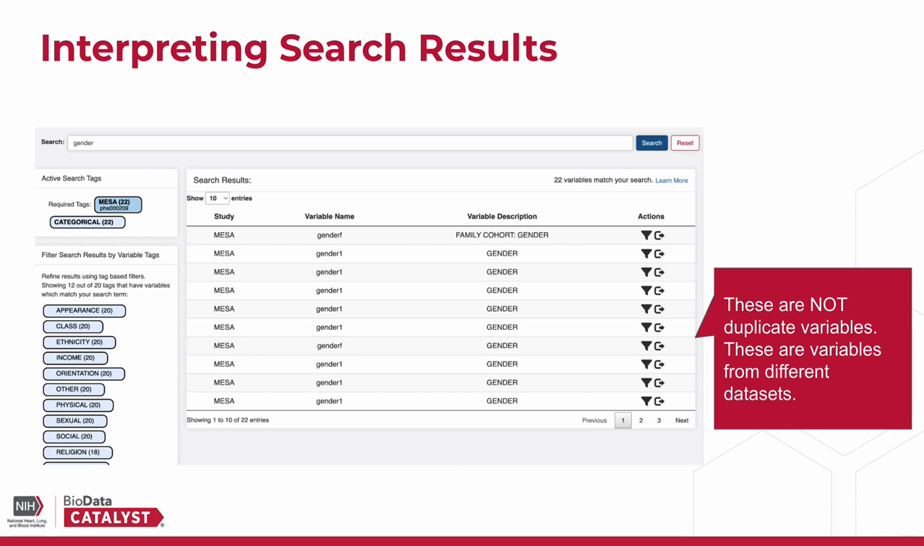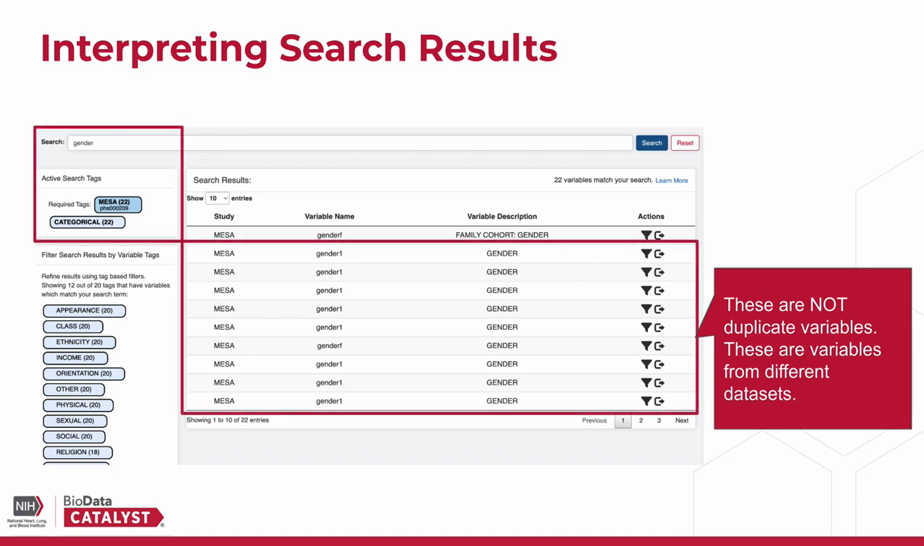One important aspect to note about the search results is the appearance of what seem to be duplicate results. As you can see here, we have conducted a search using the term gender and applied the MESA study tag and the categorical variable tag. In the search results, it appears that there are multiple duplicates of the gender1 gender variable. Note that these are not duplicates, but rather variables from different data sets.